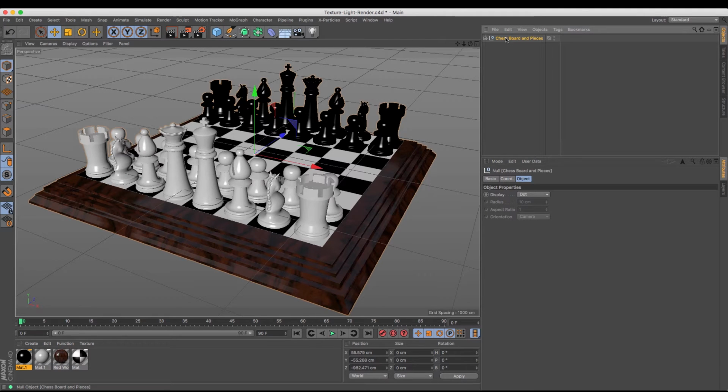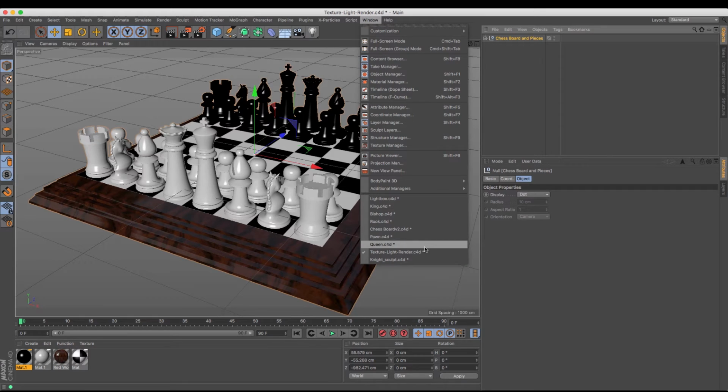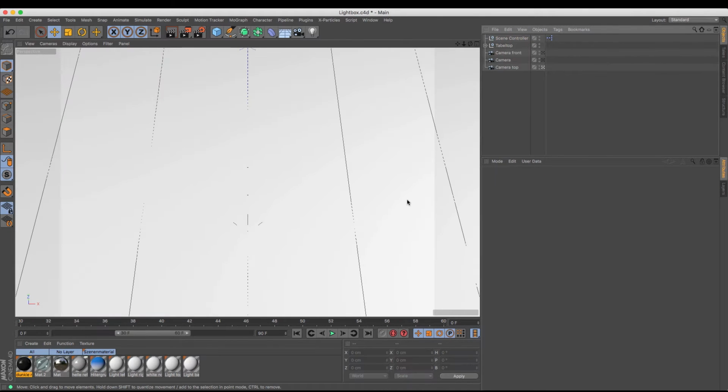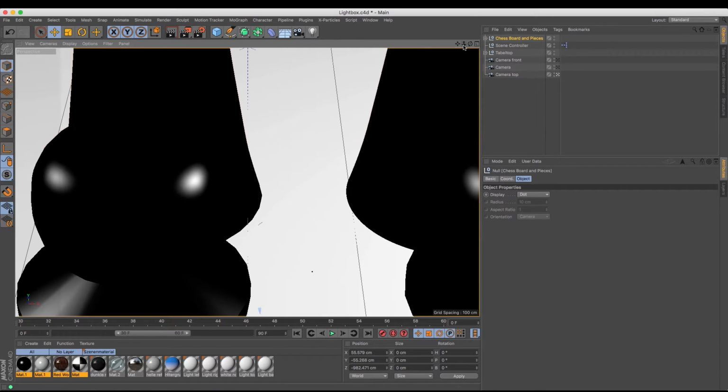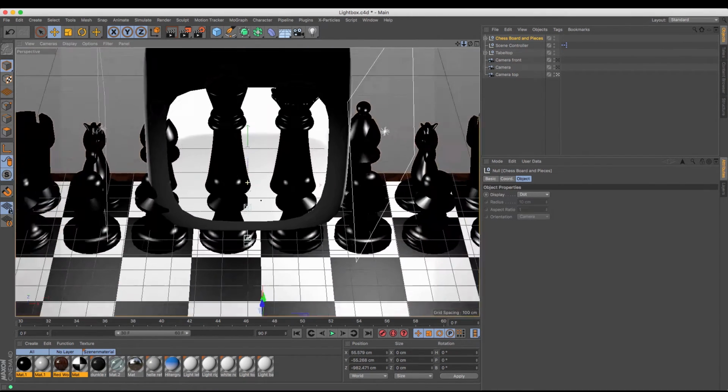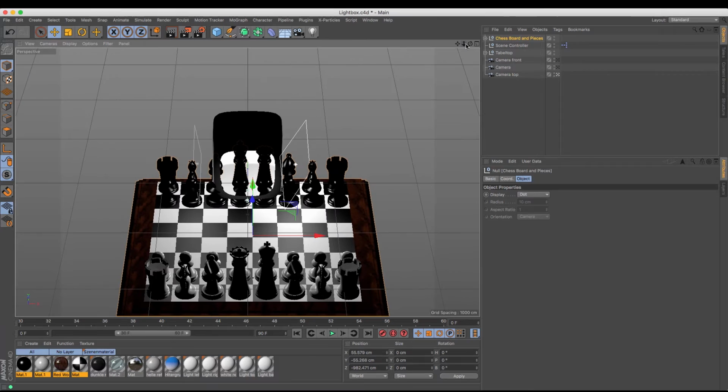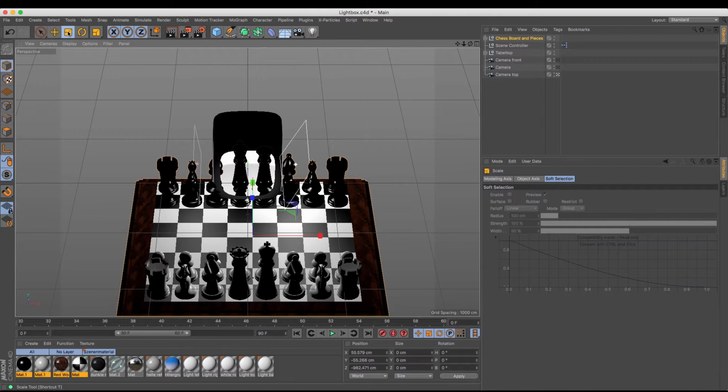Now I'm just going to go back to my texture, light and render. Okay, and I'm going to copy those. So Command or Control C, and then go to my Lightbox file and paste in. Now I have a suspicion there will be a very large size difference. So if I just zoom out there, you can see that I might need to shrink my chessboard a little bit. So with the scale tool selected, I'm just going to change this to object mode.